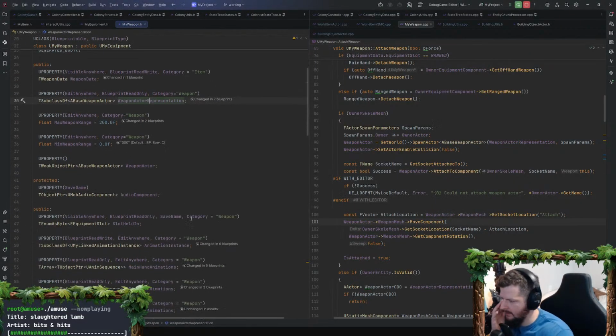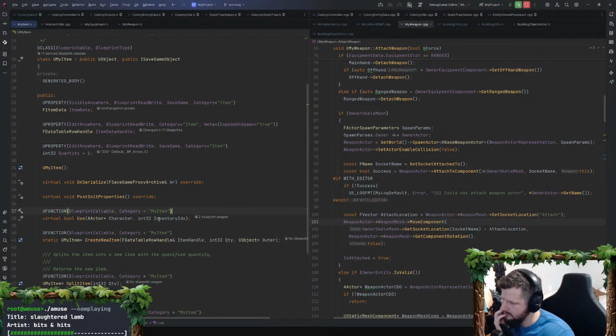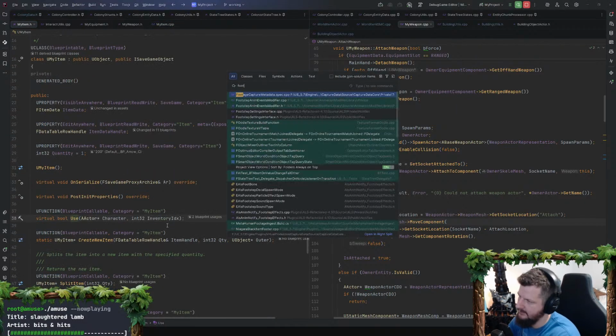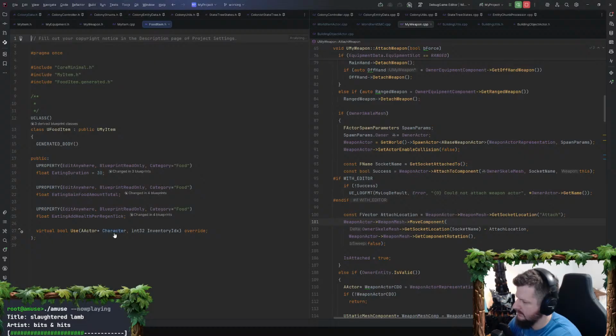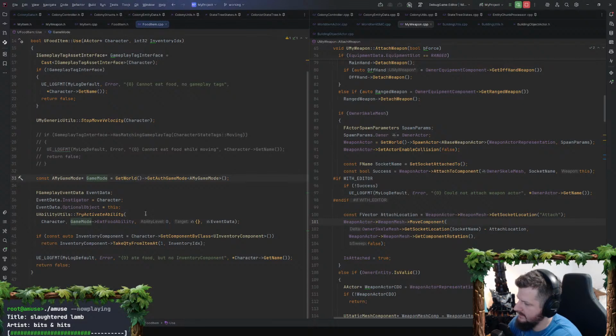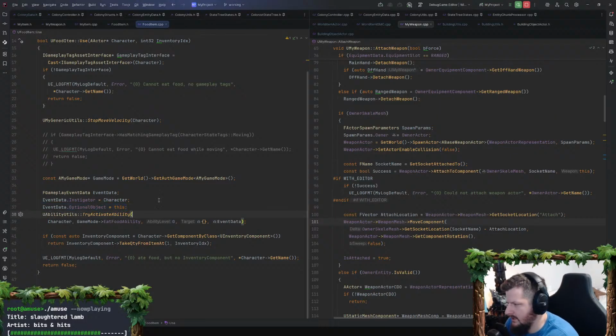What else is the U object used for? The use function. Yeah, so this is nice. I have a food item as well that has a different use thing. Game mode, try activate ability, eat food ability. What am I doing here? Instigator optional. Oh, I'm basing it off the item there in the event data. Yeah, that makes sense.